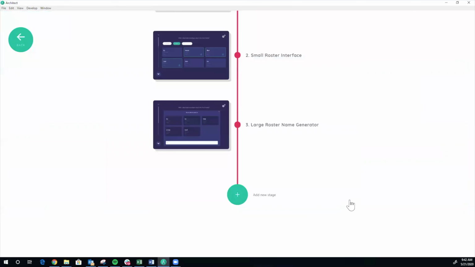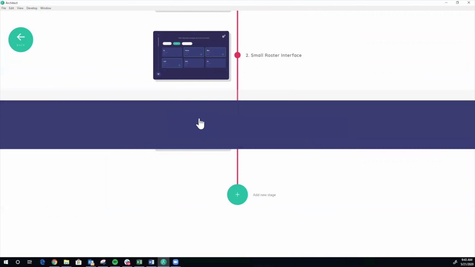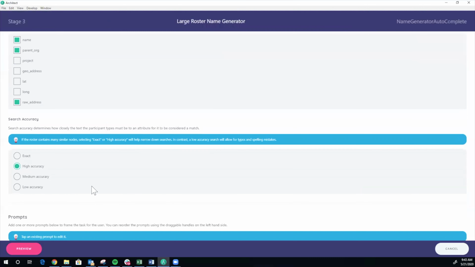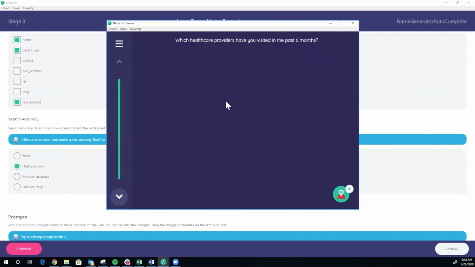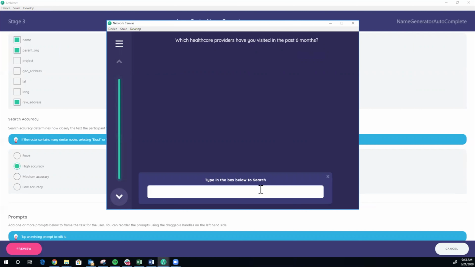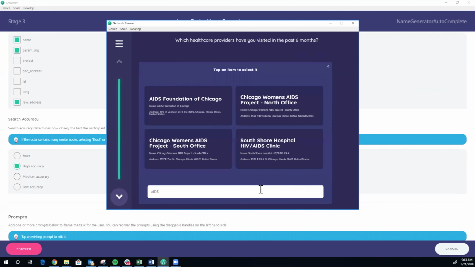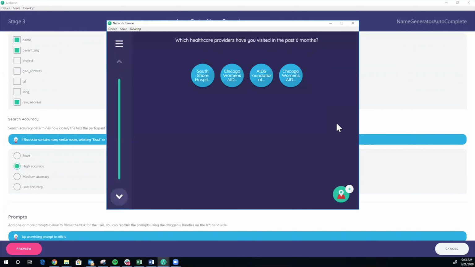And finally, we want to talk about the large roster name generator. This is for rosters where you have over 100 people or nodes or organizations. We've used this for really large data sets, over a few thousand people, so this is very good for large data sets. In this interface, you want to click on this in the bottom right where it says add a place. And then you would search for an agency and it'll pull up here and you can just select multiple and add them all at once. And this is really a quick and easy way to work with large data sets that have lots of nodes in them.